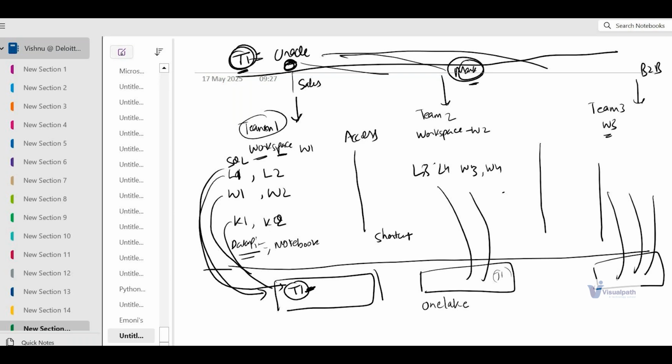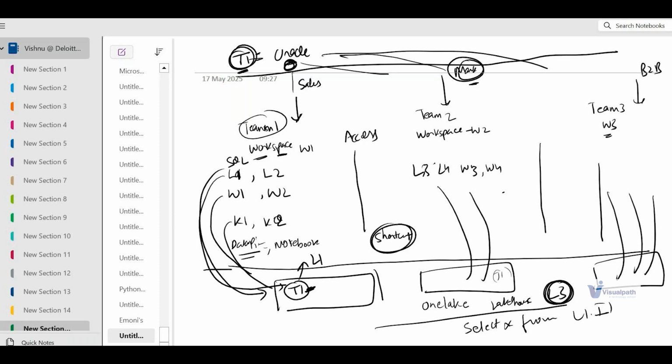If I take an example, let's suppose I write a query. This table was in a lakehouse, and I need to select this table. How can I write it? I'm using lakehouse 3, but this table exists in lakehouse 1. So I can simply write select star from L1 dot table name T1, and I'll be able to access this through shortcut.